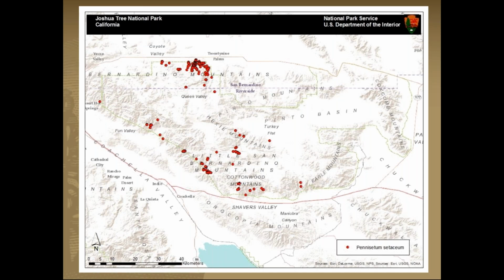However, you'll also notice that there's a large cluster of observations just to the southwest of 29 Palms, and this is the 49 Palms Canyon area and the Queen Mountain region. Fountain grass is really spread heavily into this area because of the fountain grass infestations in the city of 29 Palms.